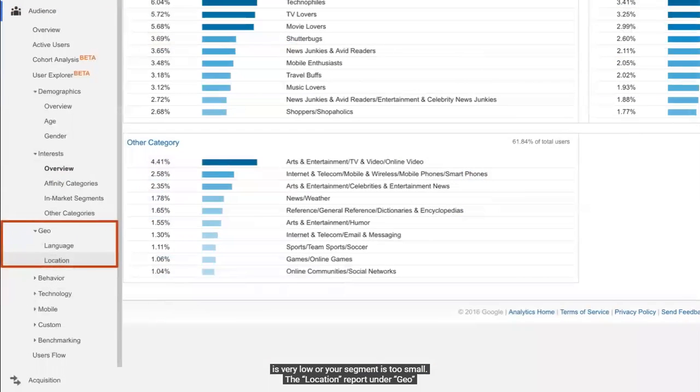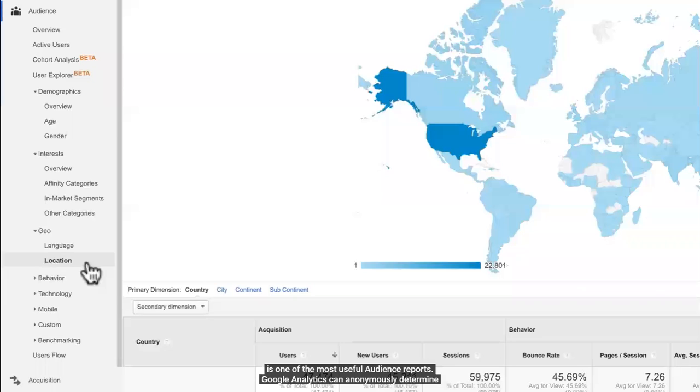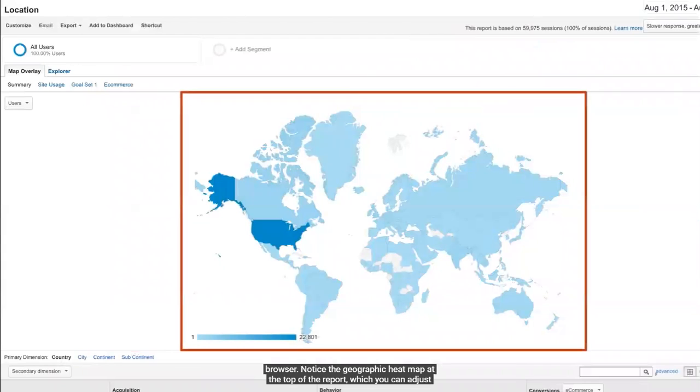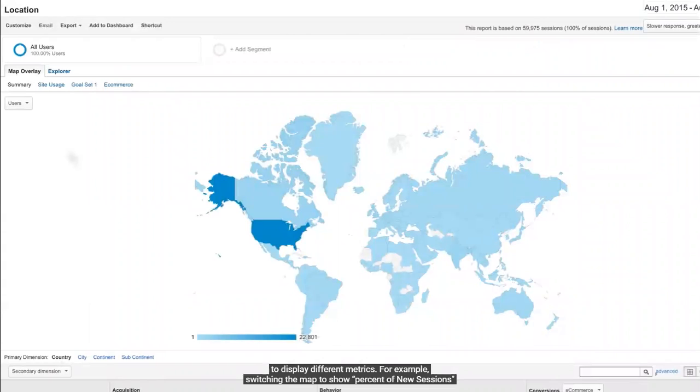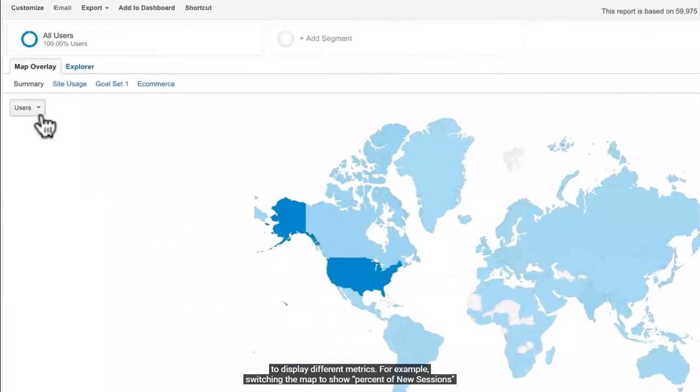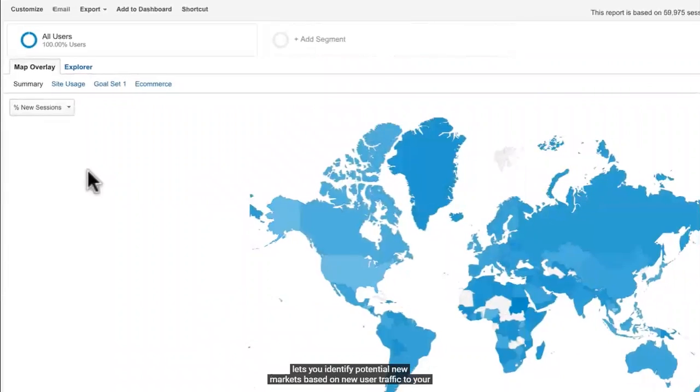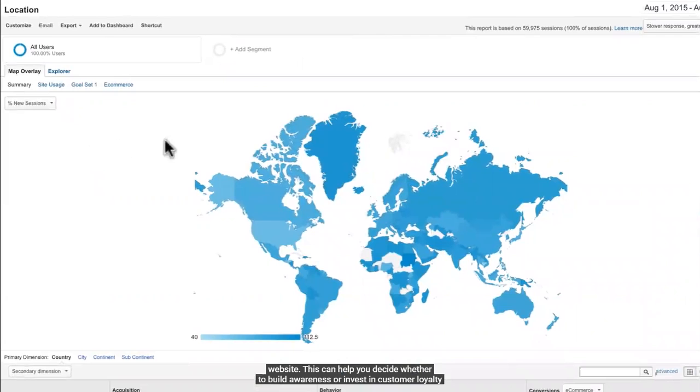The location report under Geo is one of the most useful audience reports. Google Analytics can anonymously determine a user's continent, subcontinent, country, and city through the IP address used by their browser. Notice the geographic heat map at the top of the report, which you can adjust to display different metrics. For example, switching the map to show % of new sessions lets you identify potential new markets based on new user traffic to your website. This can help you decide whether to build awareness or invest in customer loyalty in particular locations.